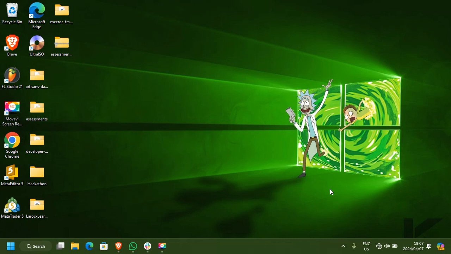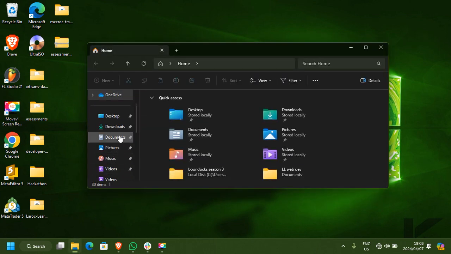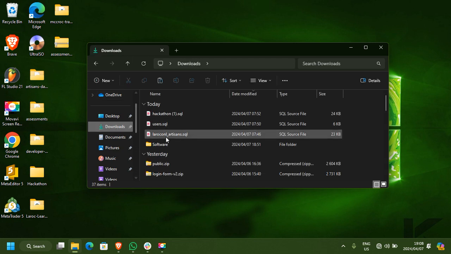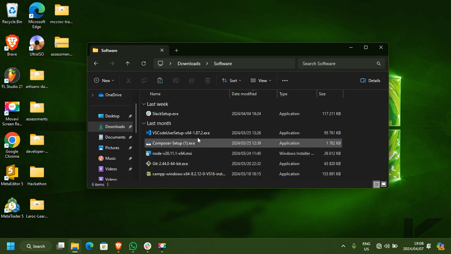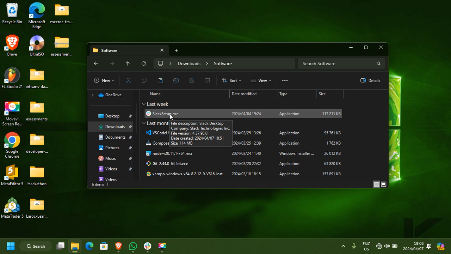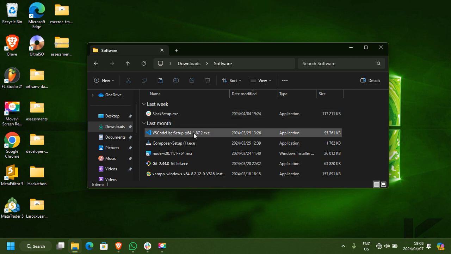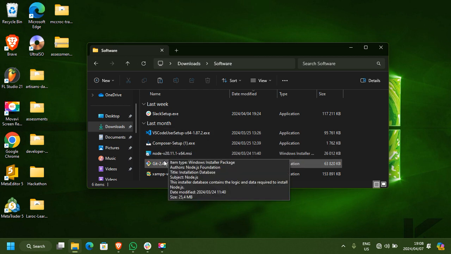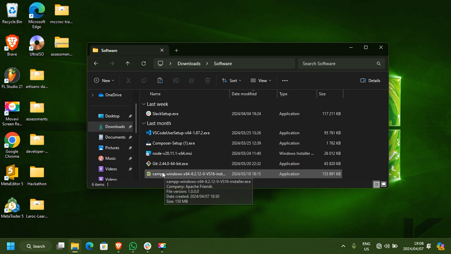Hi guys, so we are going to be doing the environment setup. We're going to install all the software that's needed for our coding journey. To give you the list of all the software that you are supposed to have: Slack, you can go ahead and install Slack. You're supposed to have downloaded Visual Studio Code, Composer, Node, Git, and XAMPP.